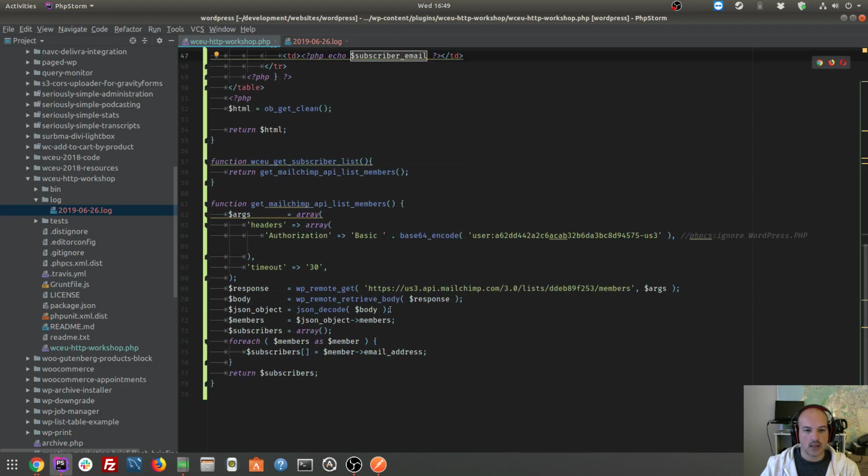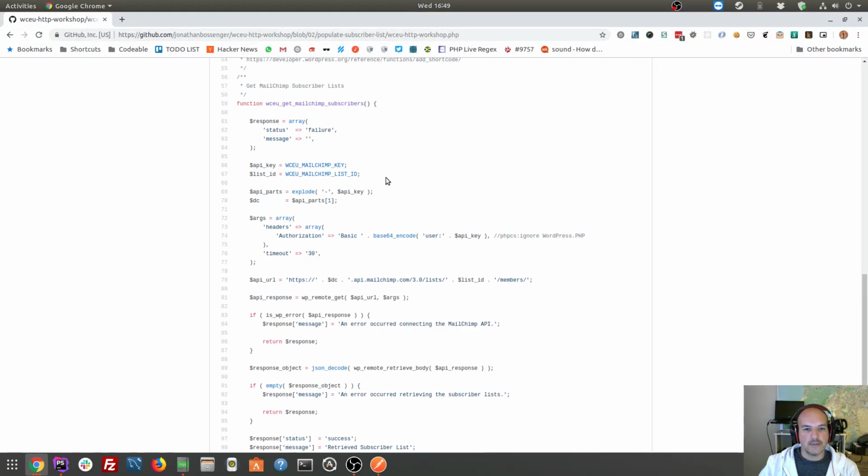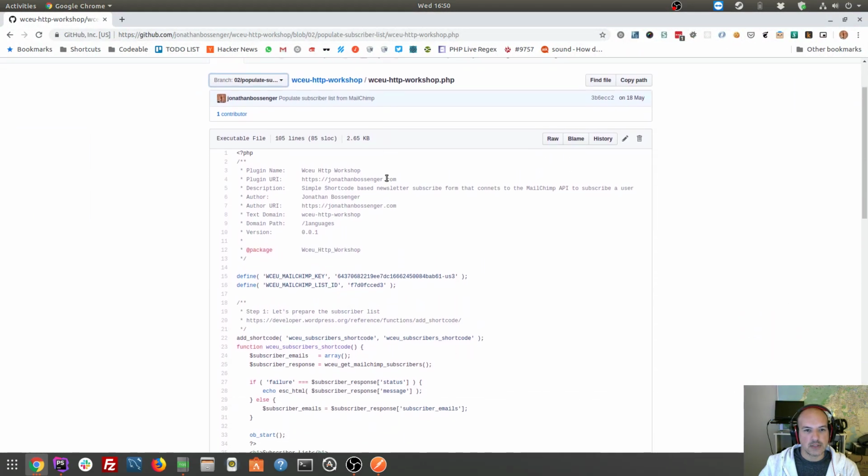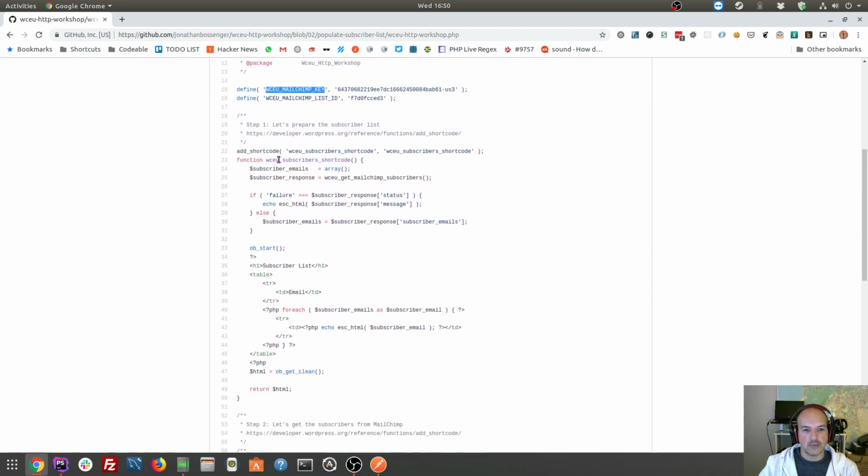Okay, now if you have a look at the code that I wrote for this, you'll see some things are different. I did things slightly differently, slightly cleaner, I think. I have things like the API key in constants. In fact, I'll pull this code over here quickly. So let's have a look. This is the same step, just in my initial setup. So I'm setting up the API list ID and the MailChimp key. There's the shortcode. I'm checking statuses and things, which is a very good thing to do.